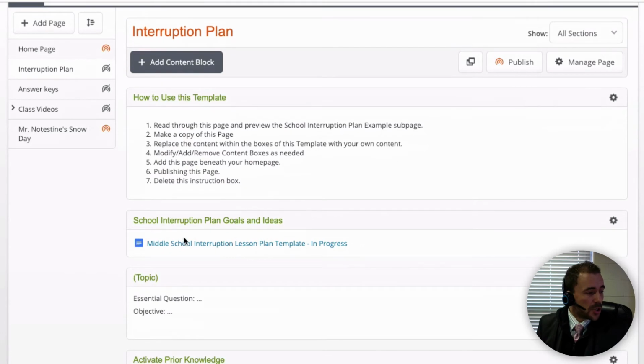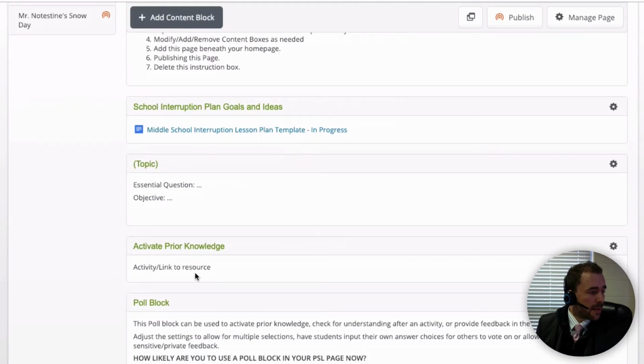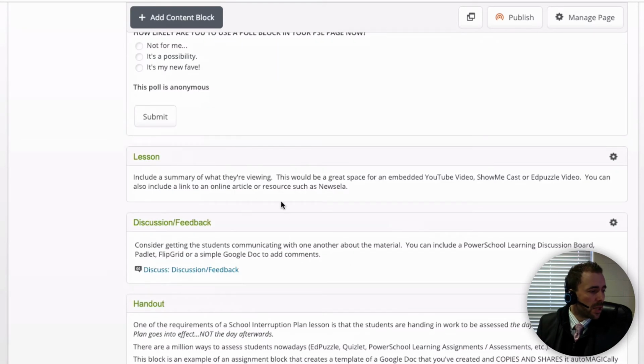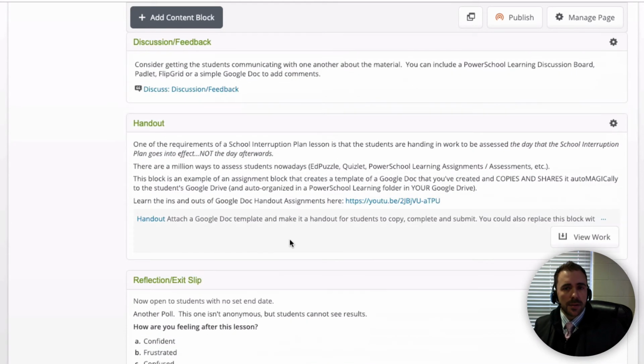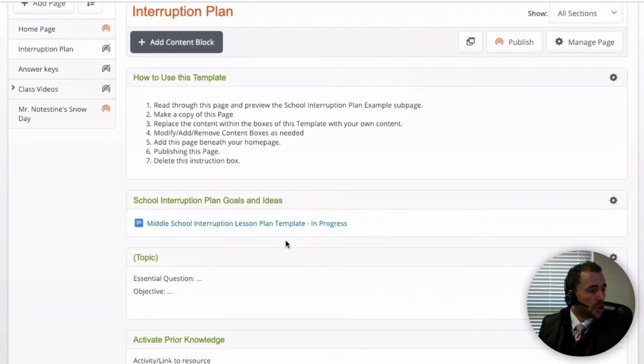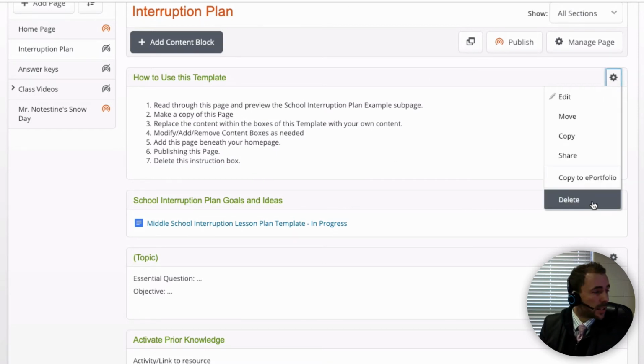So here I'll change the Google Doc, and here I'll add in my topics and activities. I might delete this poll block or move it to a different section. You get the idea. So you're going to fill in this interruption plan with your own content. And when you're finished, you'll go ahead and delete this instruction box. We don't want kids to see that, right? So I'll click on that and just delete the box altogether.